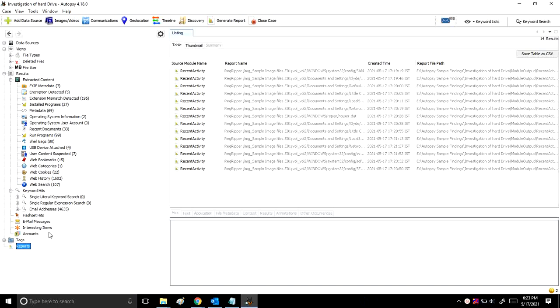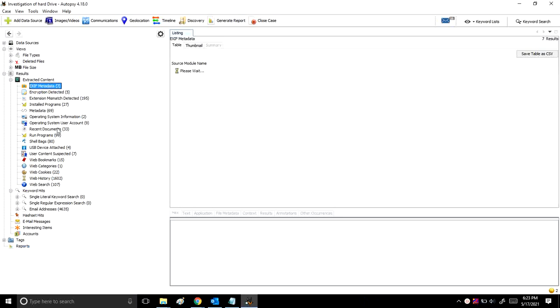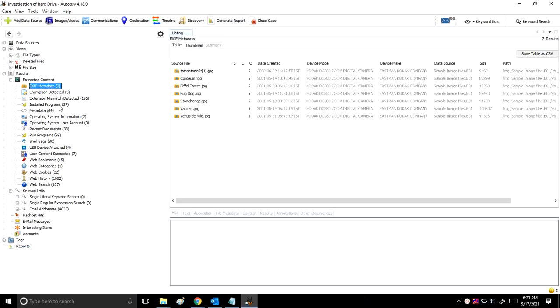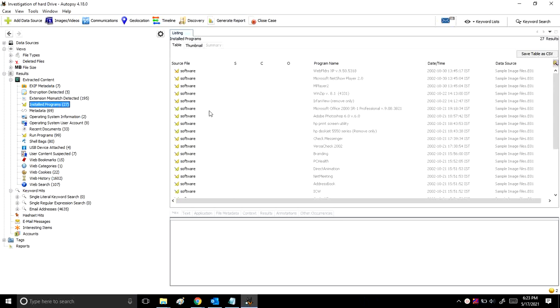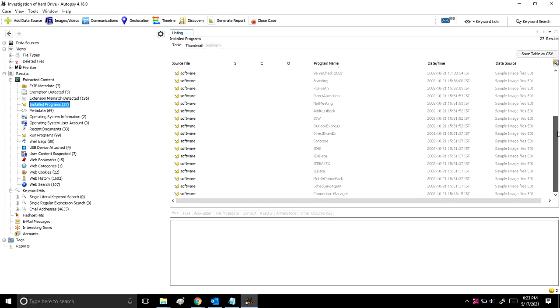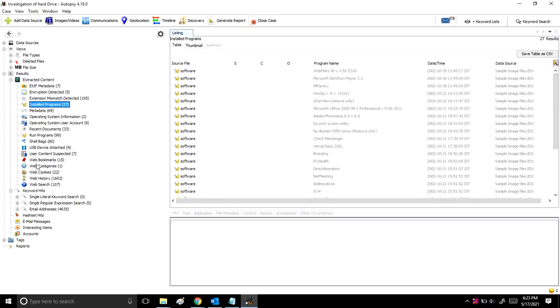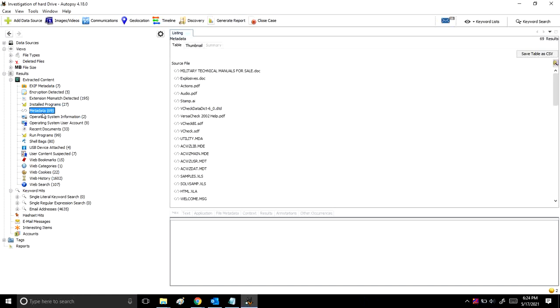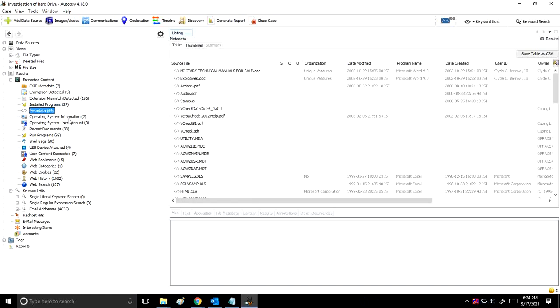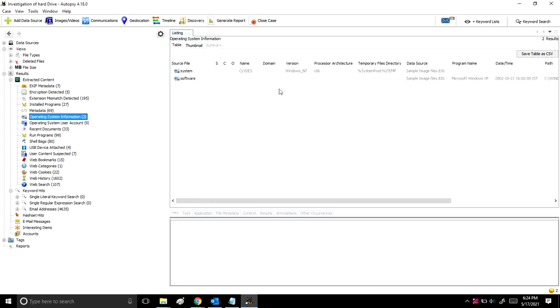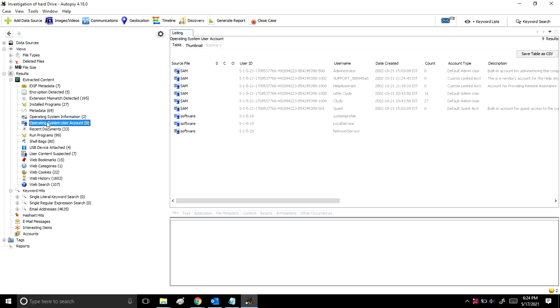artifacts over here. Such as, for example, if you want to see the EXIF metadata, or if you want to see what installed programs were there in the particular image drive, there were such as NetShow Player, MPlayer, WinZip. Here you will see all the software that was installed in that particular PC. Here you will see the metadata of all the documents or PDFs. Here you will see operating system information, whose operating system it was, which operating system was there. Here you will see operating system user accounts, that is if you want to find out how many user accounts were created in that particular machine.